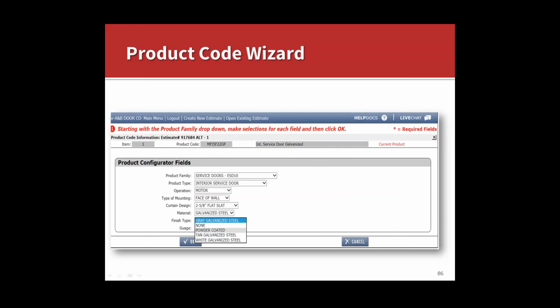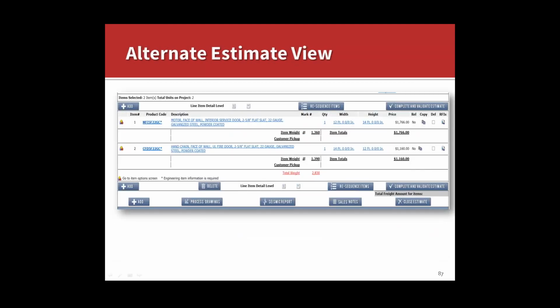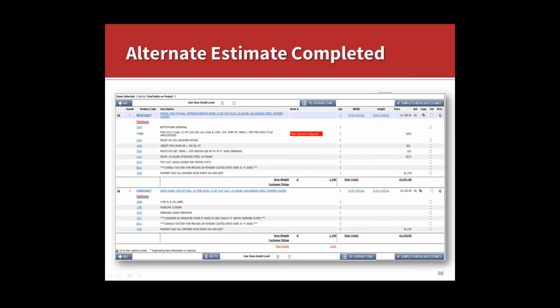This is an example of how you would change the finish using the product code wizard. After the user selects the finish type for the alternate, click OK. When you return to the alternate estimate's view, you will need to validate the estimate again. Click Complete and Validate Estimate. After the estimate has been validated, you will now see the alternate pricing.